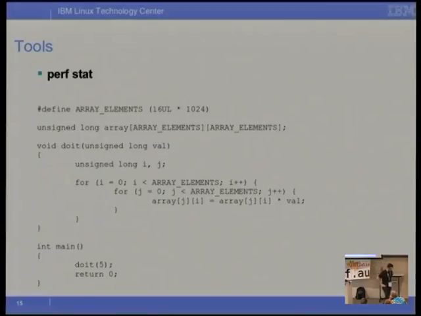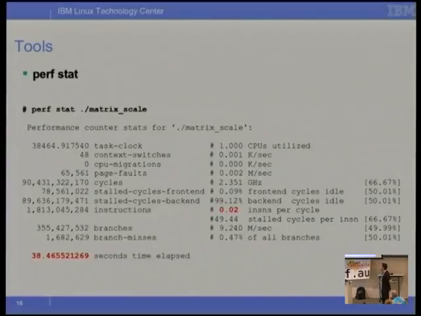Simple example, just scaling an array here. Looks pretty boring. We allocate it statically, so it's in the BSS, and we walk through it. And now we're going to look at this from a perf perspective. We're just running perf stat without any parameters at the moment. These are the set of events that we've decided to display by default.